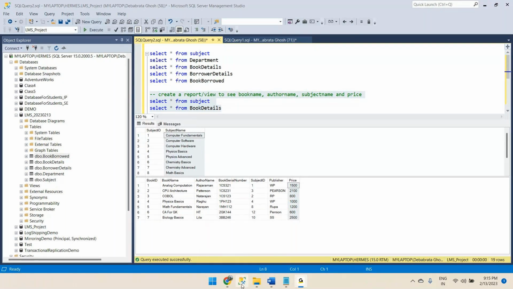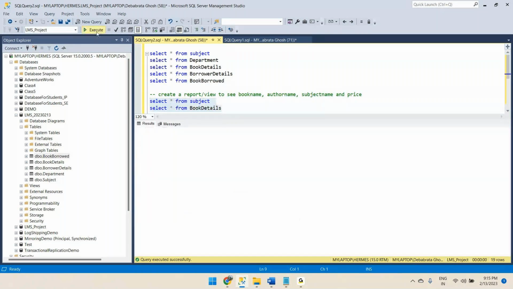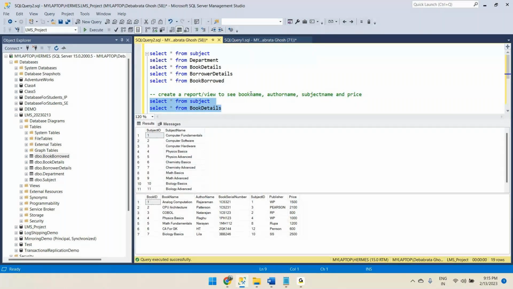So this is the table structure. These two tables we need to get this data from, right? Book name can be found from the book details table. Author name can be found from the book details table. Subject name can be found from the subject table. Price can be found from the book details table. So basically we need to perform a join operation between both tables, and select these columns. So please write down the query and let me know once it's done.